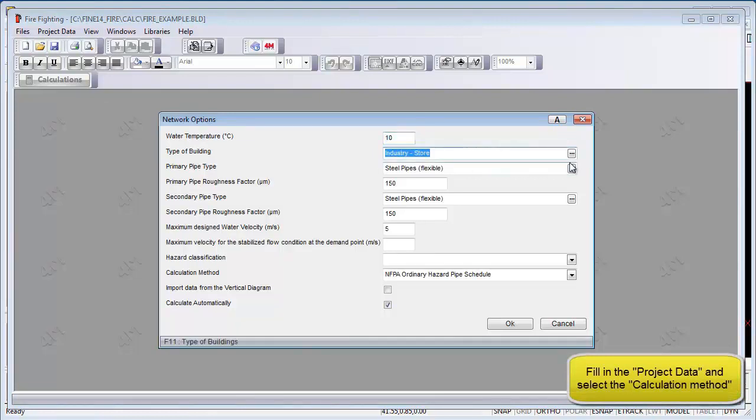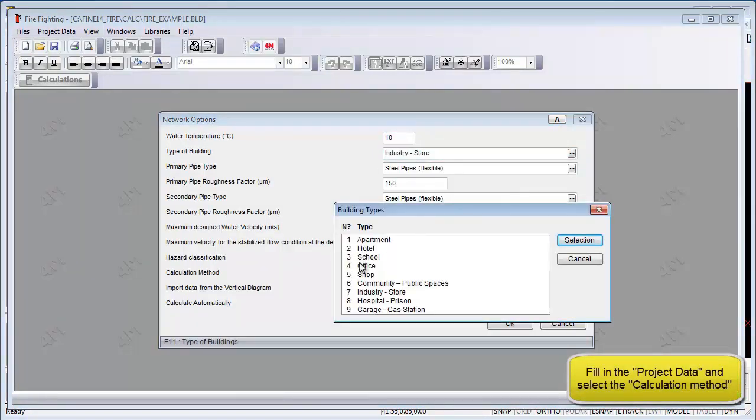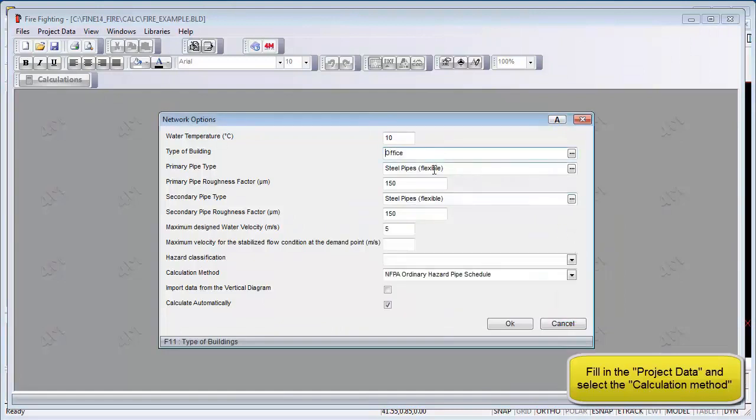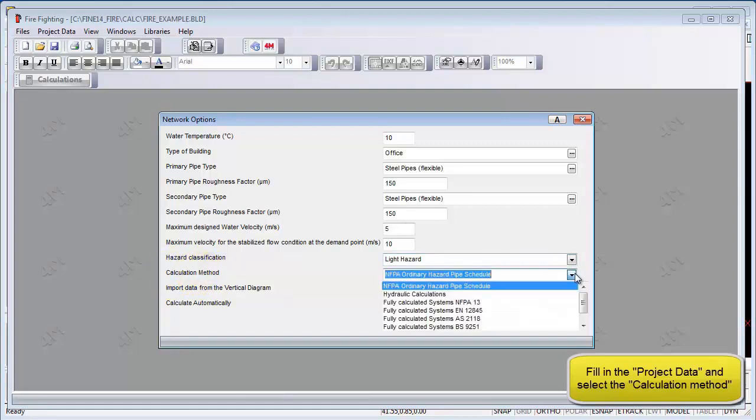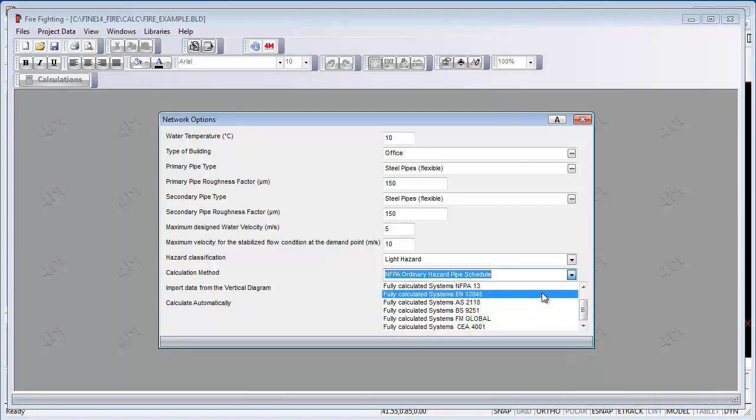From the Project Data menu item, go to Network to define your network parameters. Here you can define the building type, the pipe type, hazard classification, and the required design standards. So here we are defining the hazard type, and the calculation method includes all of the standards. So we've got European standards, Australian standards, British standards, NFPA standards, and global standards to choose from. So a variety of standards to choose from.